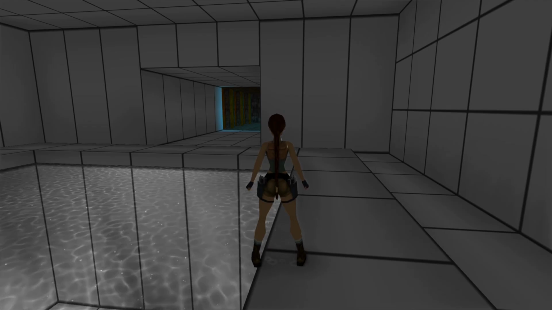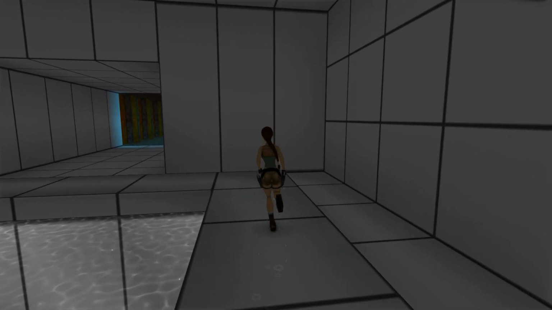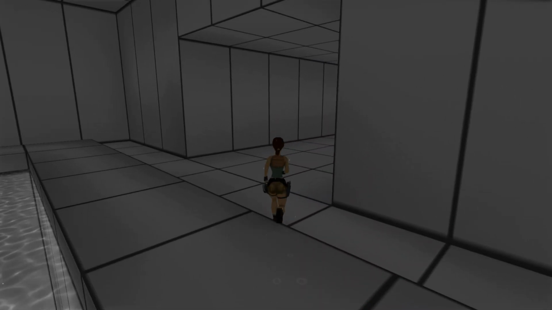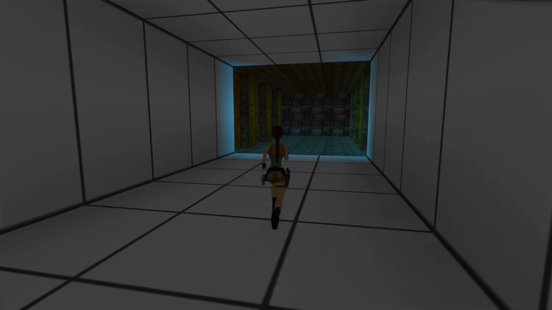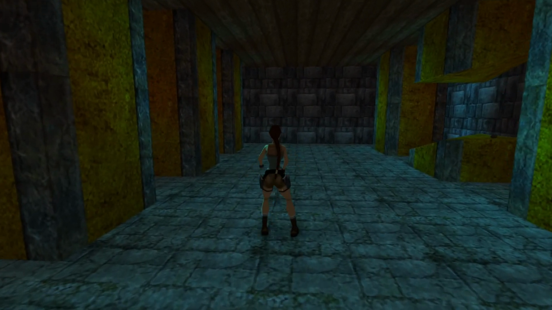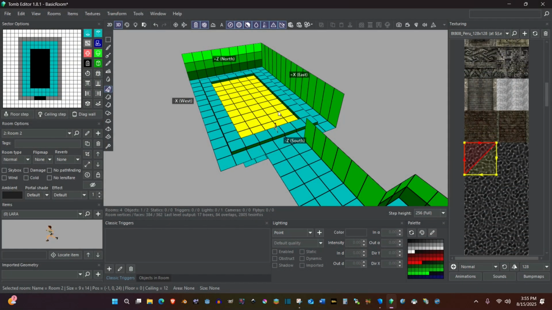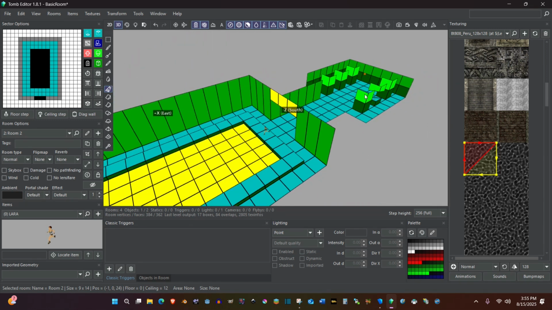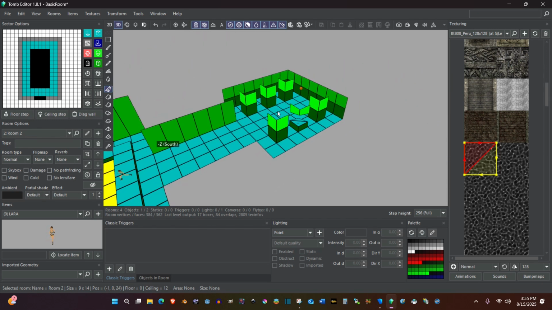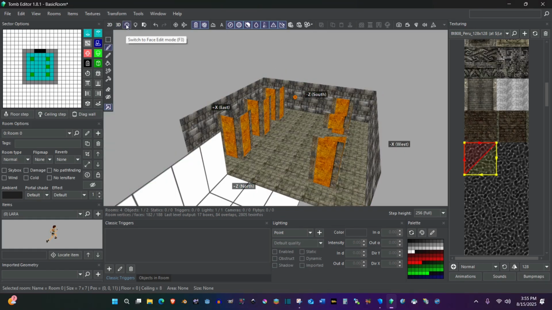What I want to do now is go into our room that we've already created and just discuss a couple ways to make the textures less repetitive and make the process a little bit easier when it comes to texturing really large rooms. So let's take a look at that. I'm going to turn the texture preview on so we can see what we're looking at.